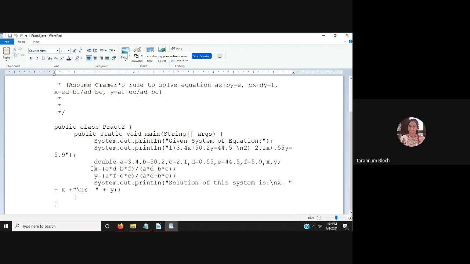So here is the mathematical equation from which we will calculate the values of X and Y, right? As per Cramer's rule, X can be found by X is equal to ED minus BF. The entire answer has to be divided by AD minus BC. Similarly, the Y value can be found by the equation AF minus EC whole divided by AD minus BC, right? And finally, the solution of the system, that is X and Y, we are displaying.